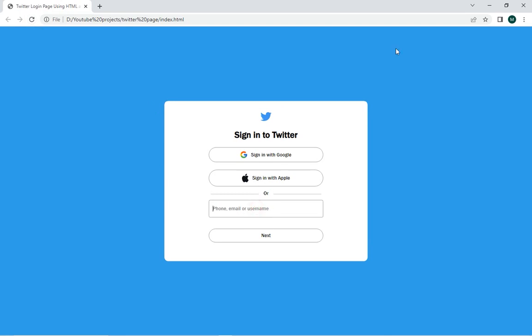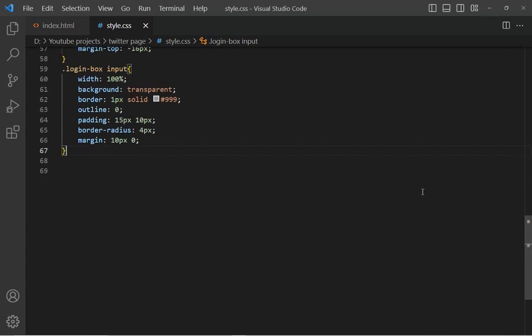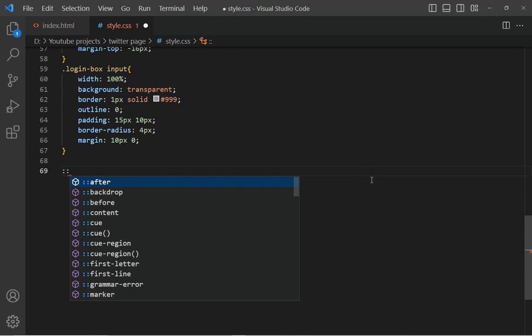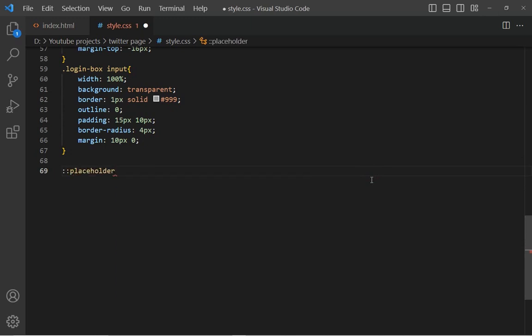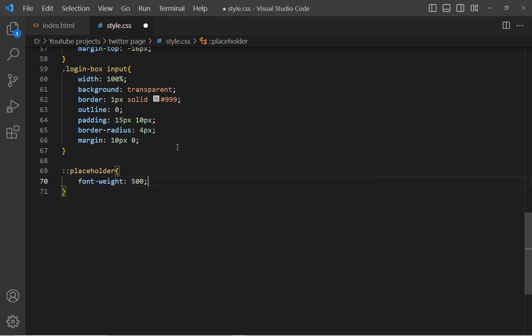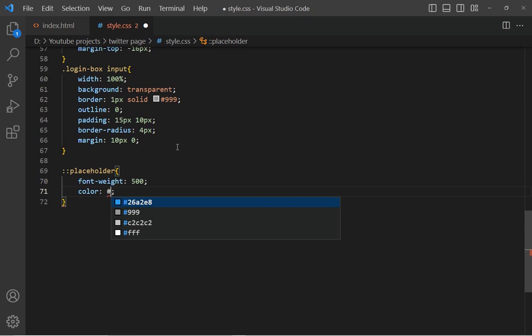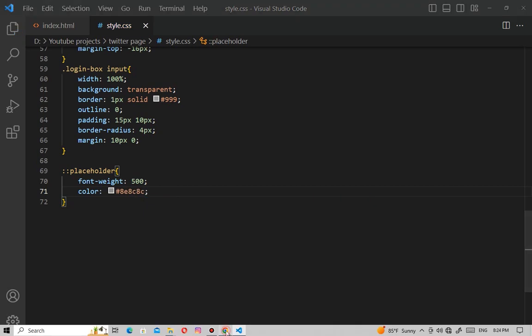Now let's come back to the CSS file. Now we should design the placeholder. Let's type placeholder with the double colon mark. For this placeholder, let's set the font weight and color. So font weight is 500, it becomes a little bit bold, and color is this color code 8E8C8C. After adding this, let's refresh the web page.